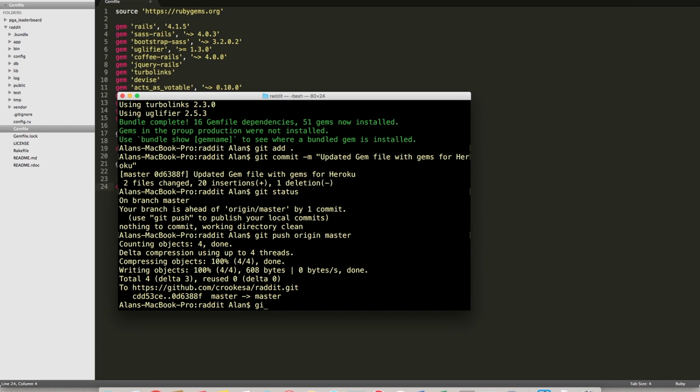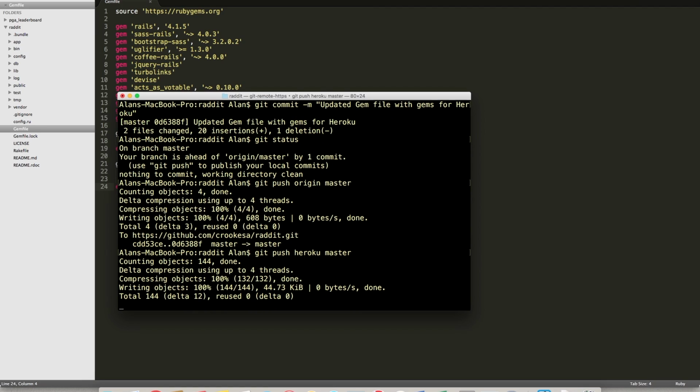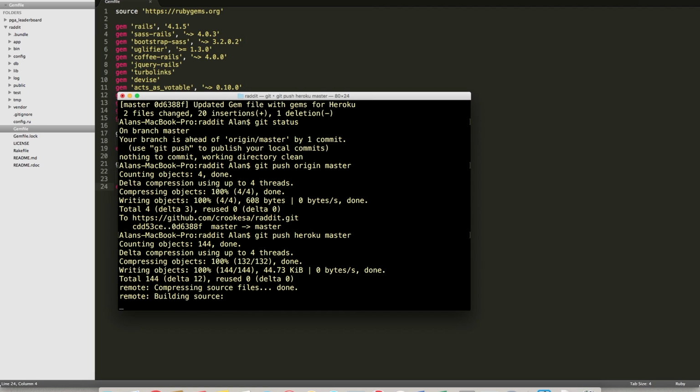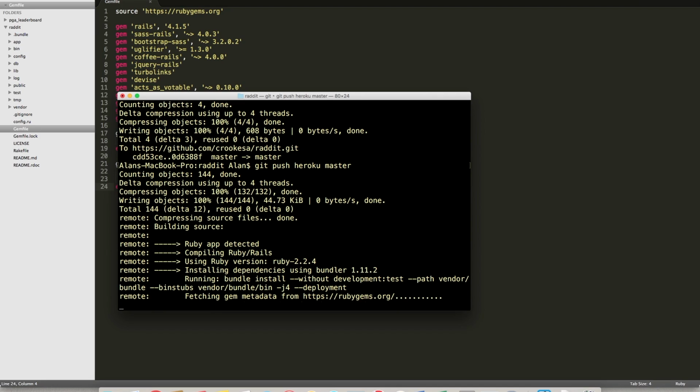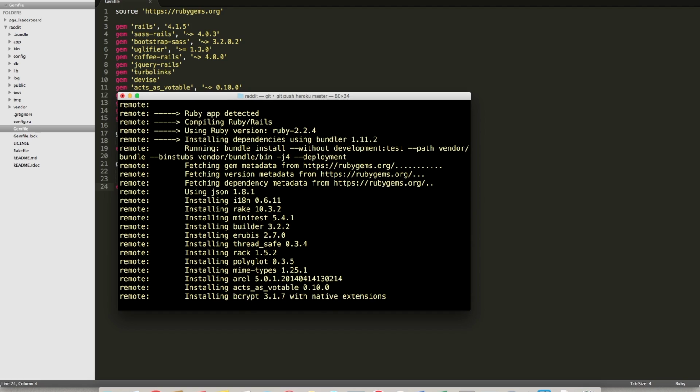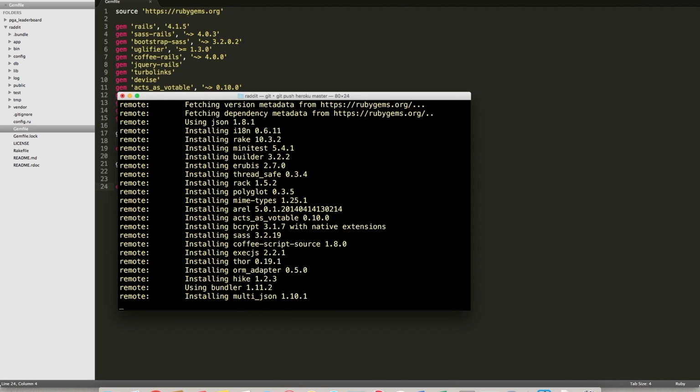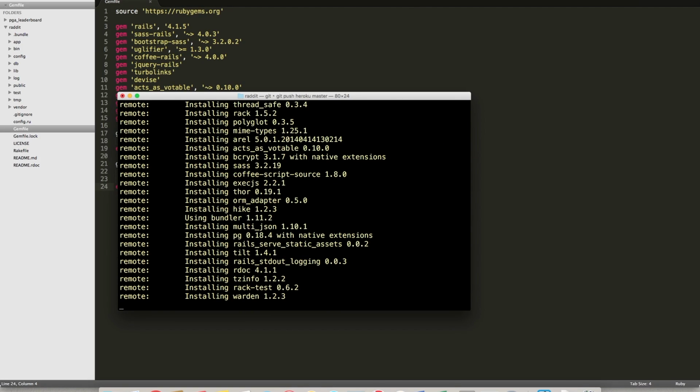Now I can push the same thing, git push heroku master. So I'm going to push the new ones up with the new Gemfile. Detected a Ruby app again. It's running, installing the gems. Hopefully it'll go by the SQLite one this time because it's not needed.